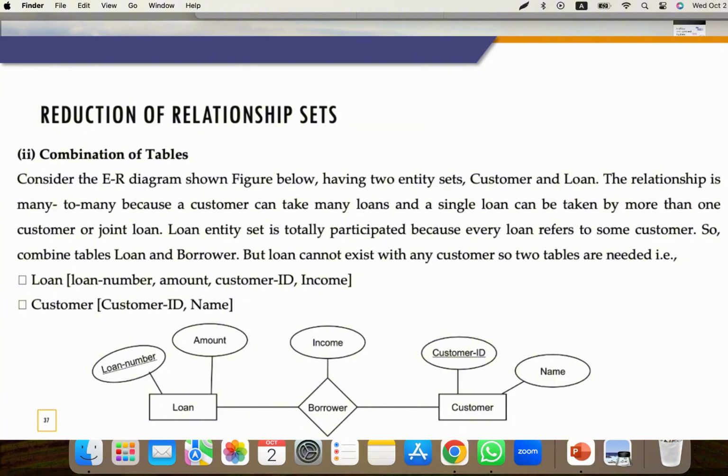So, in this ER diagram, we are talking about the combination of tables. We need to understand the ER diagram first. So we have a customer entity over here. This entity represents individuals who take the loans. So it has attributes of customer ID and name.